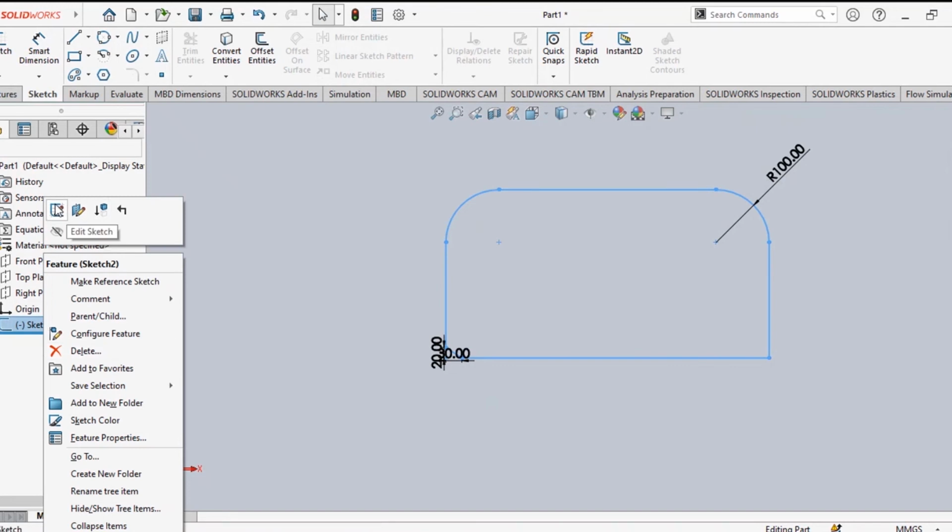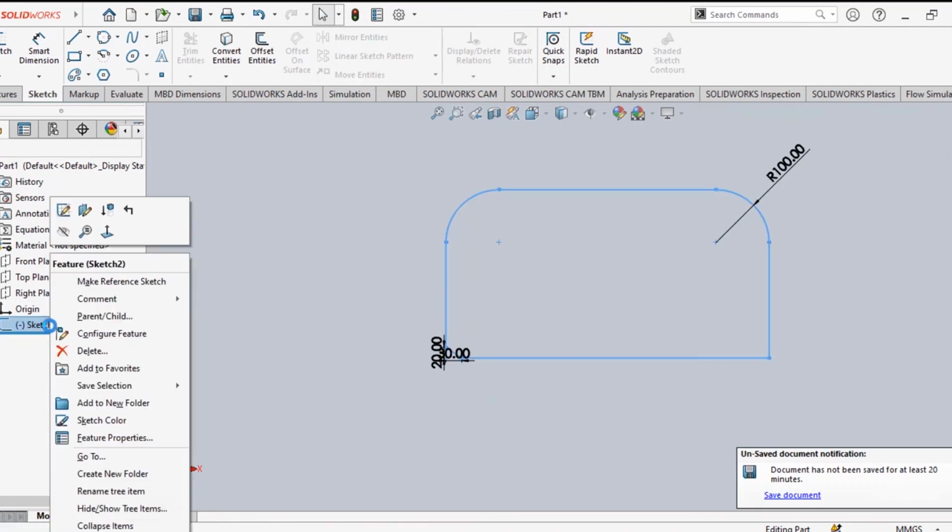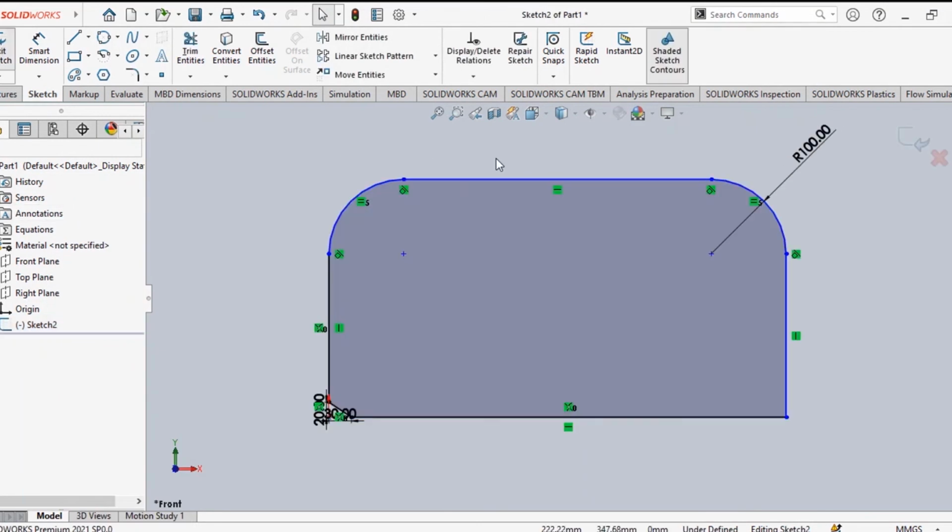Sometimes it may so happen you have made the drawing wrong. You want to edit the sketch. You can do it from here. Edit sketch means you want to do some kind of modification in the sketch. So from right button of mouse, click here, edit sketch. So any part you can edit. You can change any dimensions.